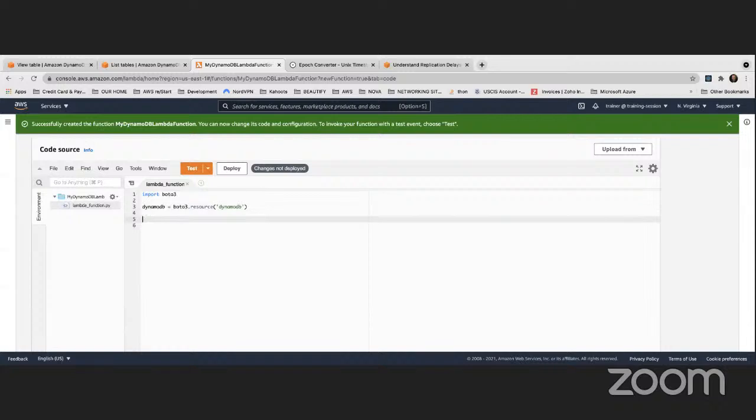Now, I can say table, and I use DynamoDB, which is the variable that I used, right? And I say dot table, right? And the name of the table is person. Remember that we created person table, right? Now I have the table. I'm going to create a list, name people, right? An empty list.